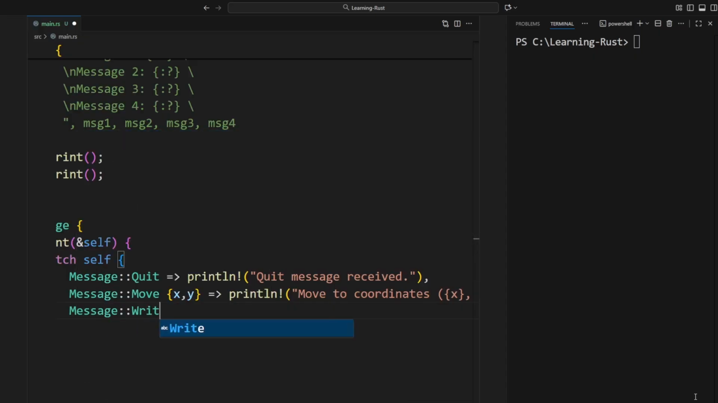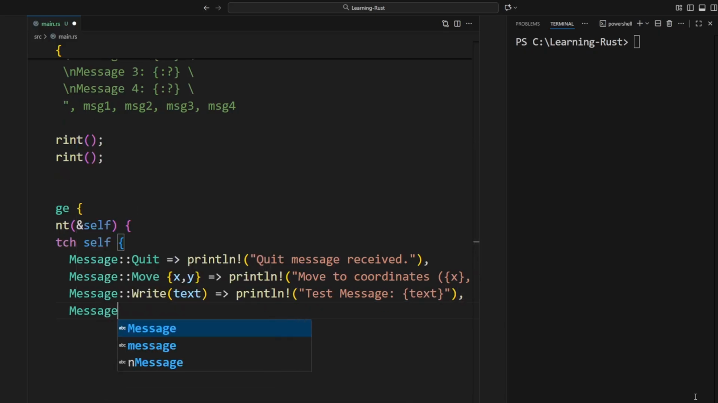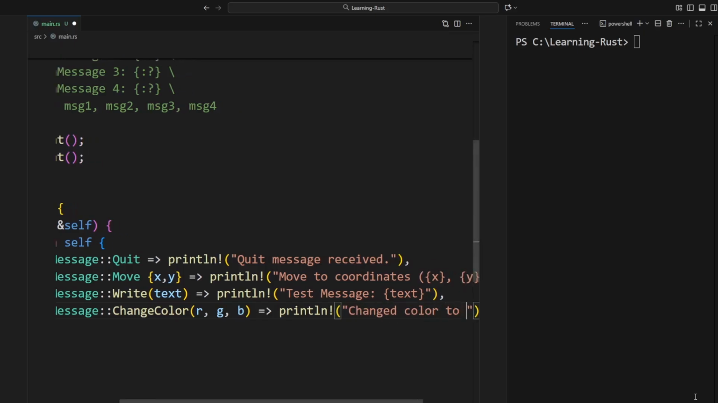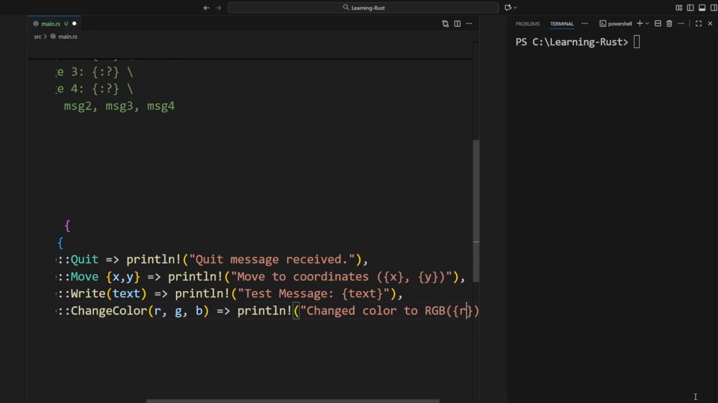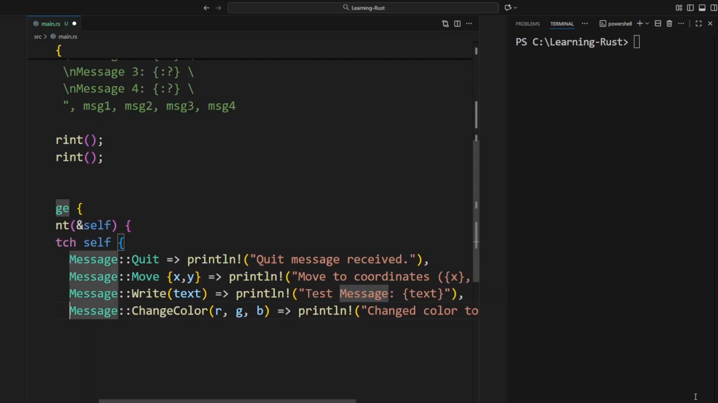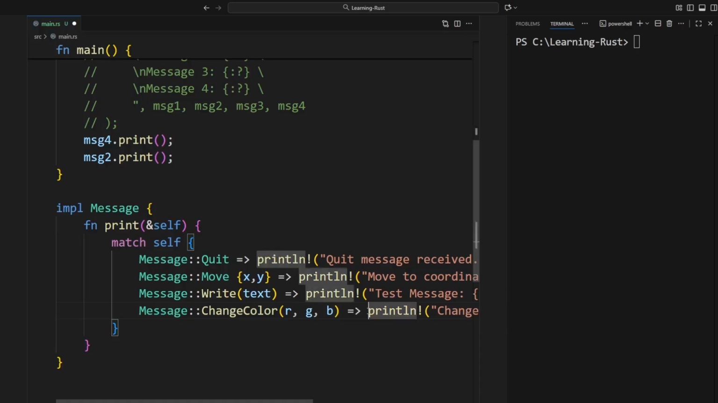For Message::Write, we print text message, then the text. Finally, Message::ChangeColor to RGB. Print change color to RGB, R, G, and B. Here we are just printing all the values.